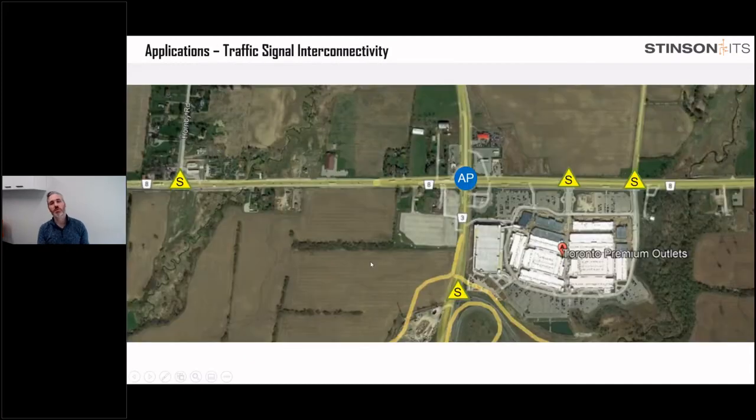Another application that is very traffic focused is traffic signal interconnectivity. This is an example where we deployed an adaptive signal control system at a set of intersections. In order for adaptive to work, the intersections need to be able to speak to each other. The challenge here is that there was no existing city network to interconnect their signals. Sometimes you've got a fiber network in place, and that's great, but when you don't, it can be a challenge to implement one.